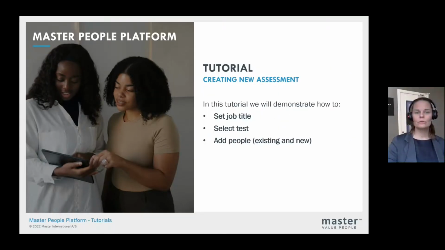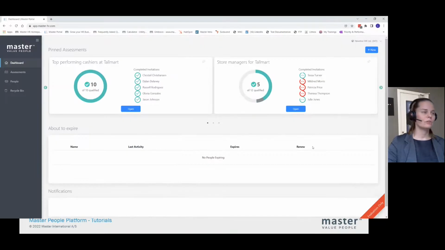In this tutorial, we will be going through how to create new assessments by setting the job title, selecting which test to use, and adding people to the assessments. But first of all, let's log on to the Master People platform.